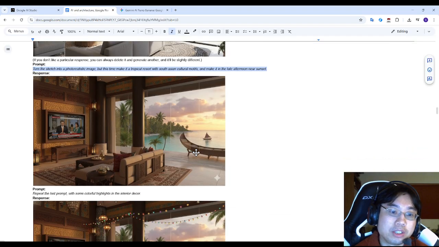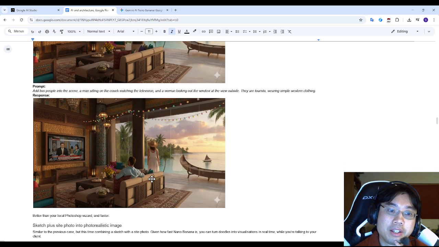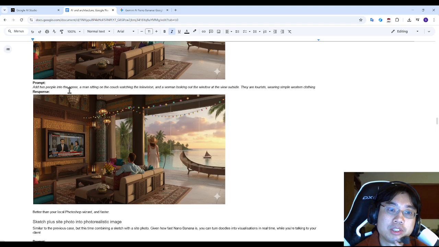And then after that, you can edit this. So I said, repeat the last prompt with some colorful highlights in the interior decor. So then it added some colorful highlights in the decor. And then I said, add two people into the scene, a man sitting on the couch watching the television, and a woman looking out the window at the view outside. They are tourists wearing simple Western clothing. And they did that. So they added a man on the couch, a woman looking outside.